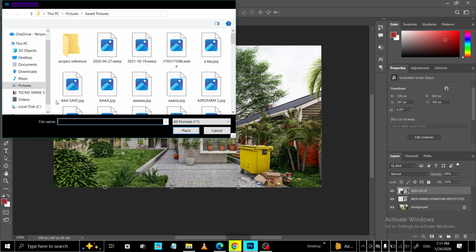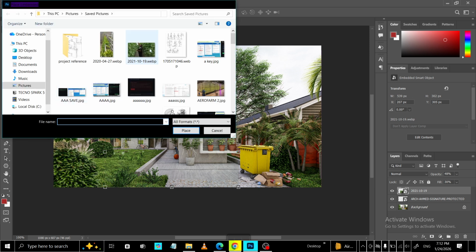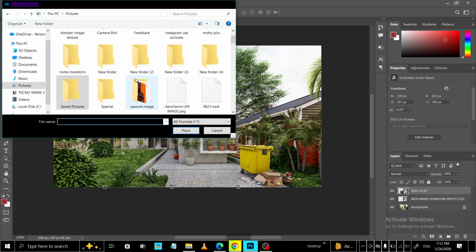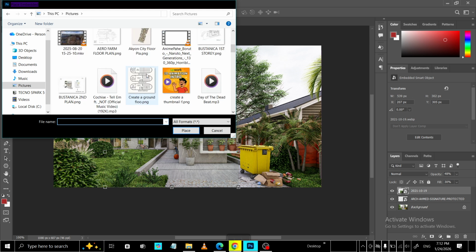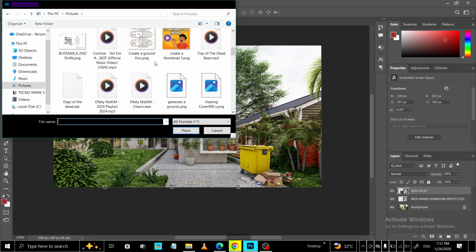Photoshop will drop it into your document with a bounding box around it. If the image is large, Photoshop may automatically fit it to your canvas so you can see the edges. You'll notice a new layer has been created for the placed image, keeping it separate from your background. Now it's time to position and size it.